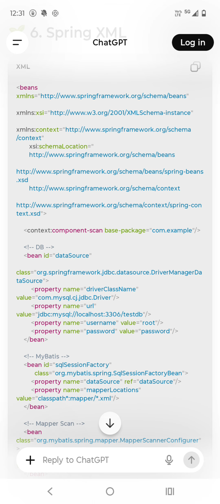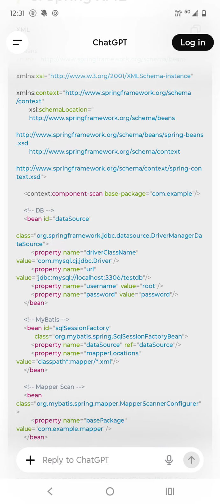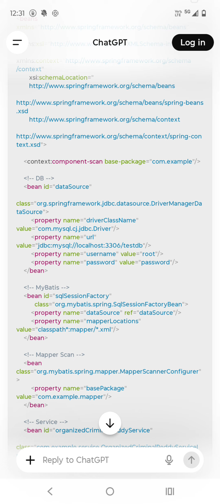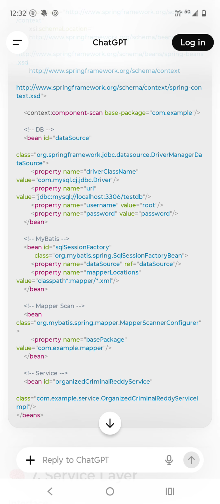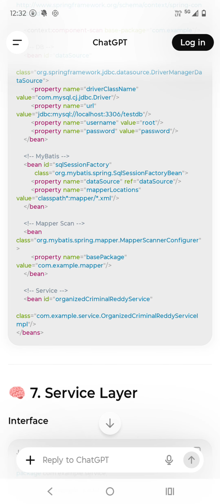In the Spring XML file, we specify all the package details, where you need to specify the base package, component scan base package equal to com.example, you can see, and you need to create the bean dependencies. For data source you need to create a bean dependency, id equal to dataSource, and class is the data source class, and properties you need to specify the driver details, URL details, user ID, password, and session details also you can specify here.